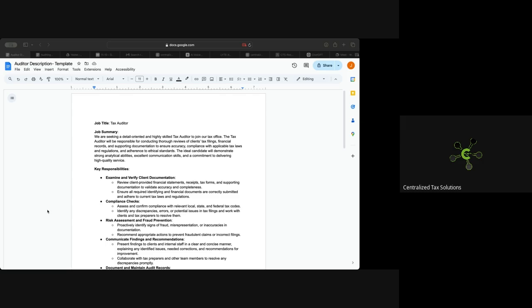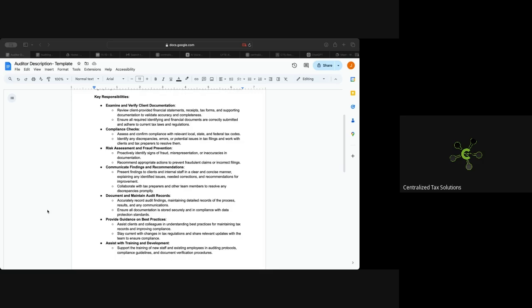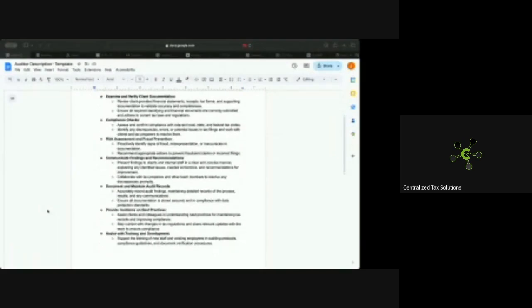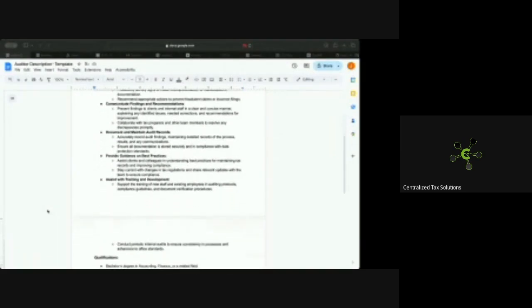Compliance checks. Learn how to assess and confirm compliance with relevant local, state, and federal tax codes. We'll cover how to identify and resolve any discrepancies or errors in tax filings by collaborating with clients and tax preparers. Risk assessment and fraud prevention. Understand how to proactively identify signs of fraud, misrepresentation, or inaccuracies and the recommended actions to prevent fraudulent claims. Communicate findings and recommendations. We'll explain how to present findings clearly and concisely to clients and internal staff, along with effective methods for recommending corrections and resolving discrepancies.